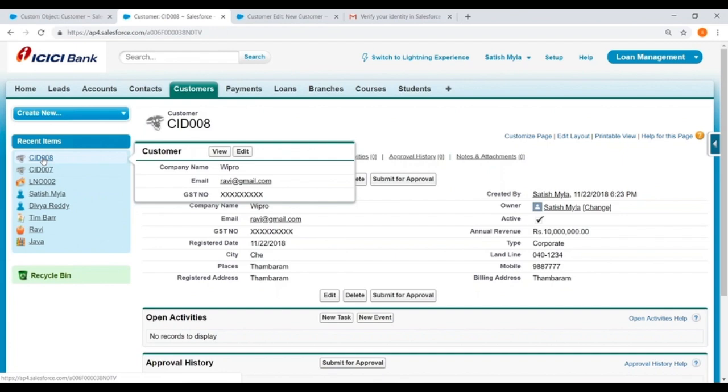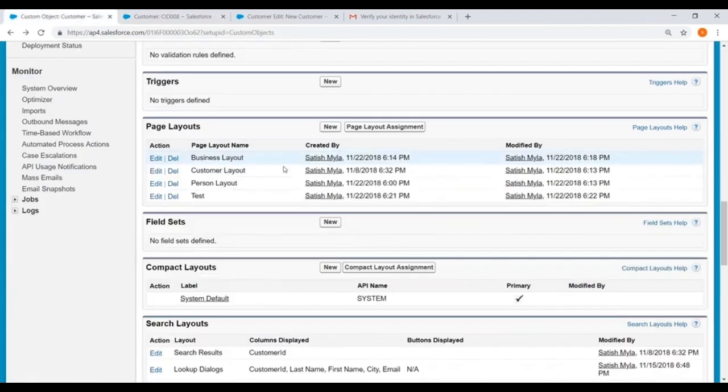What is that small pop-up box? Mini page layout. Now, every page layout will have one mini page layout. Go to the page layout.